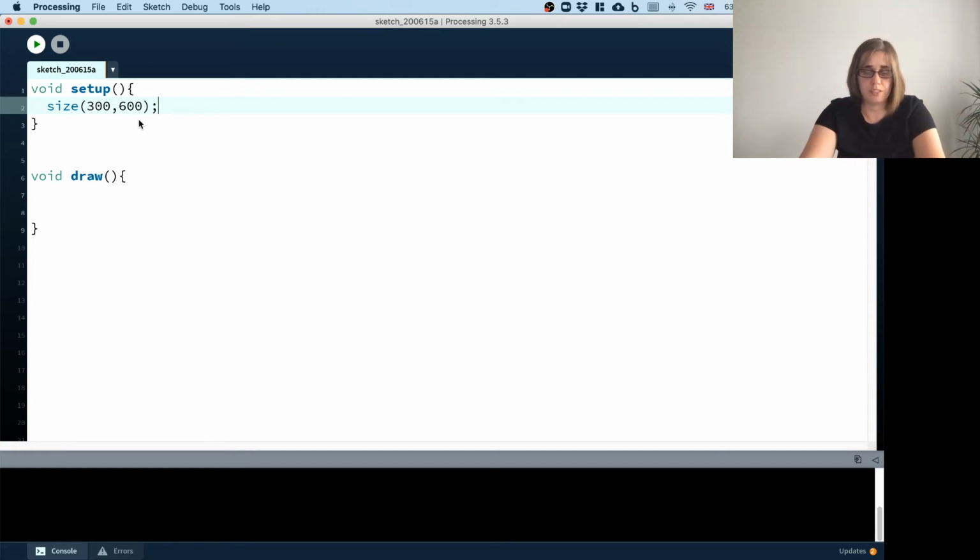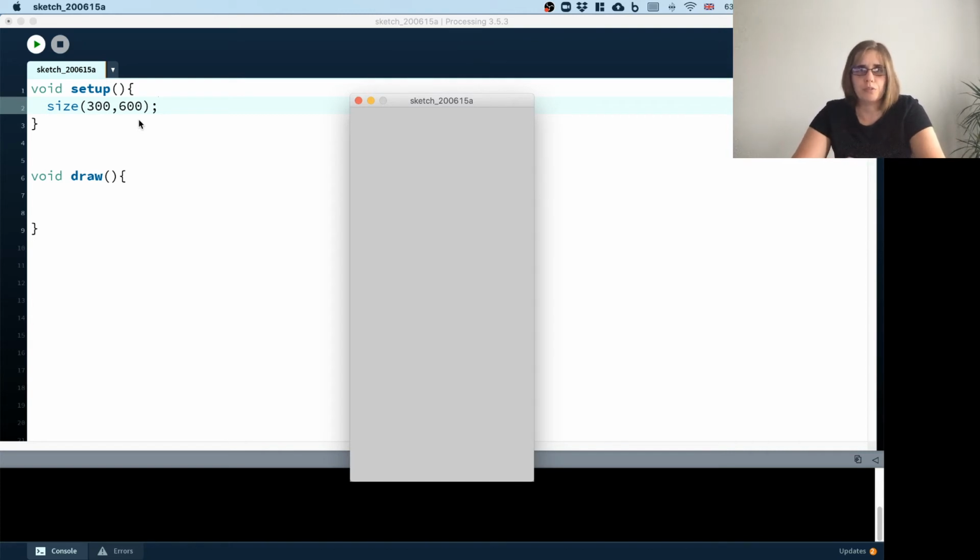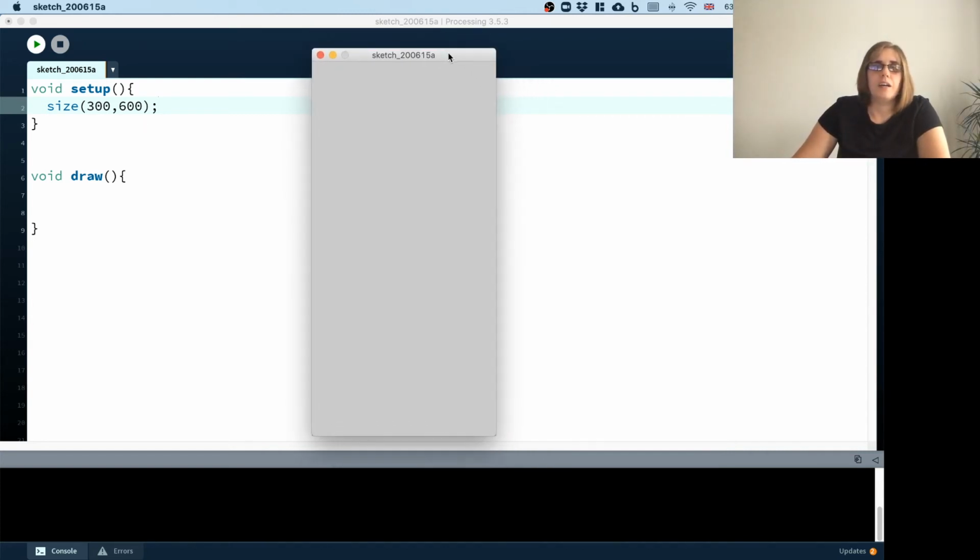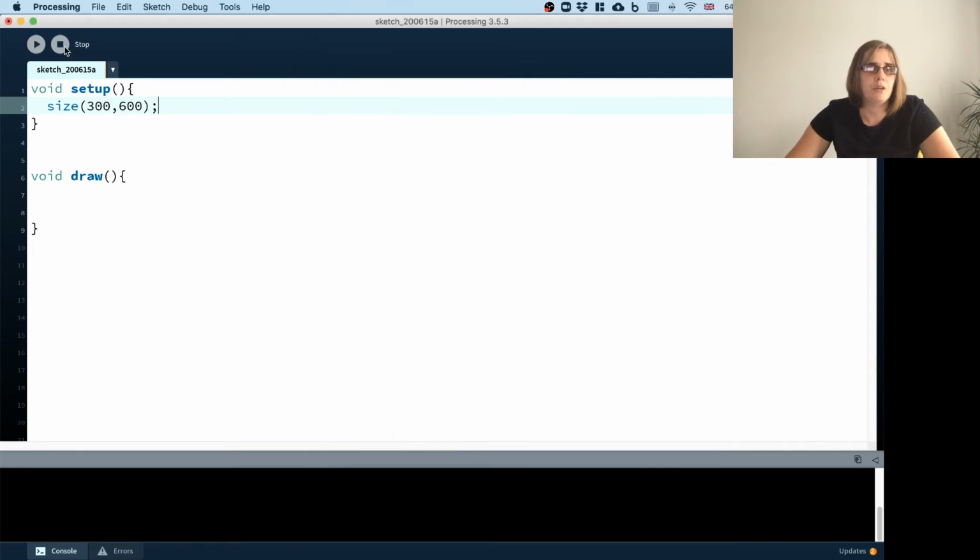The shortcut is Command R for Mac, Control R for Windows. And that draws me my sketch. I can create different sizes of sketches just by changing this one command. And if you press stop, that's going to end. So this is all you need to know to get Processing up and running.